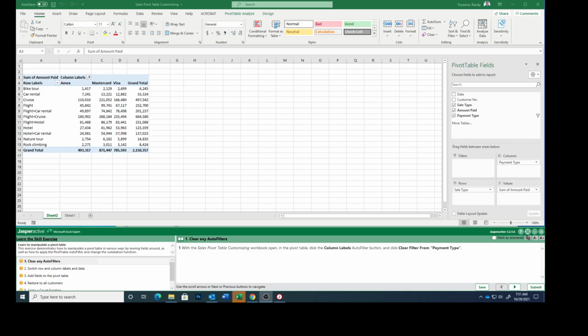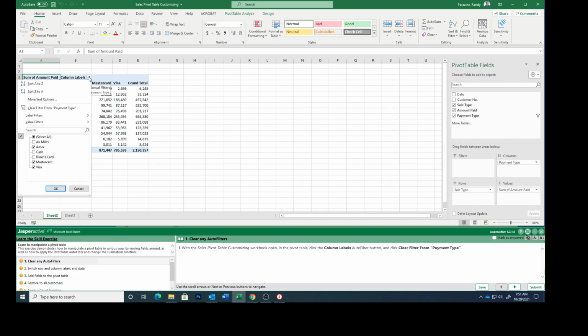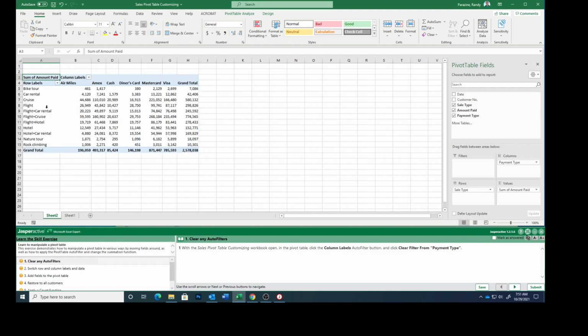Today we are working on Excel Expert Lesson 3, filtering pivot table data. So with the sales pivot table customizing workbook open, in the pivot table, click the column labels auto filter button, that's this button right here, and click clear filter from payment type.